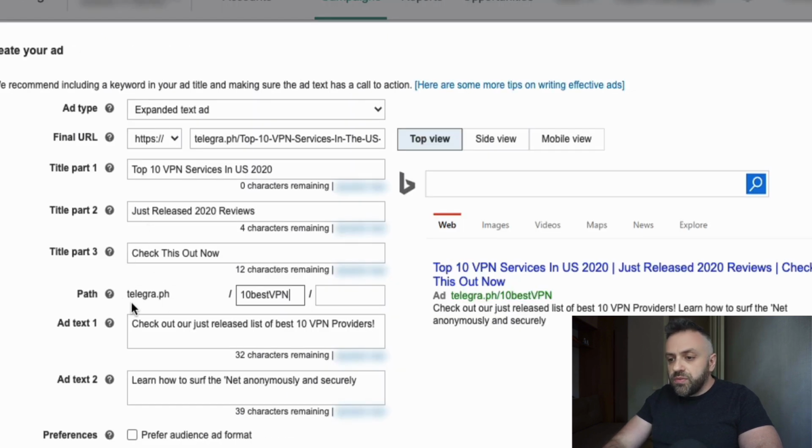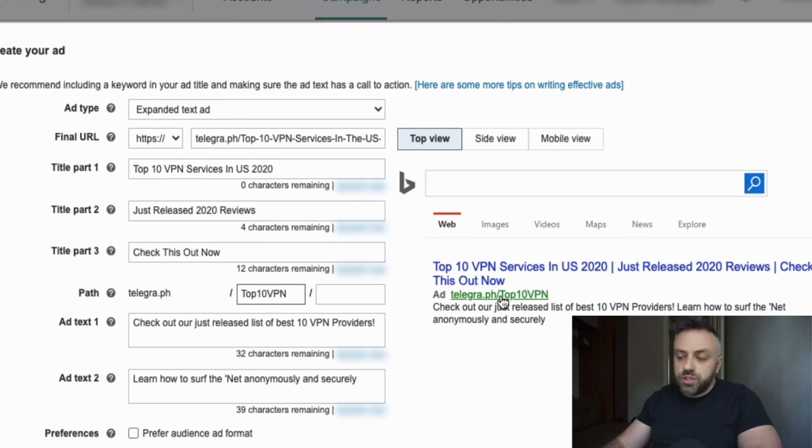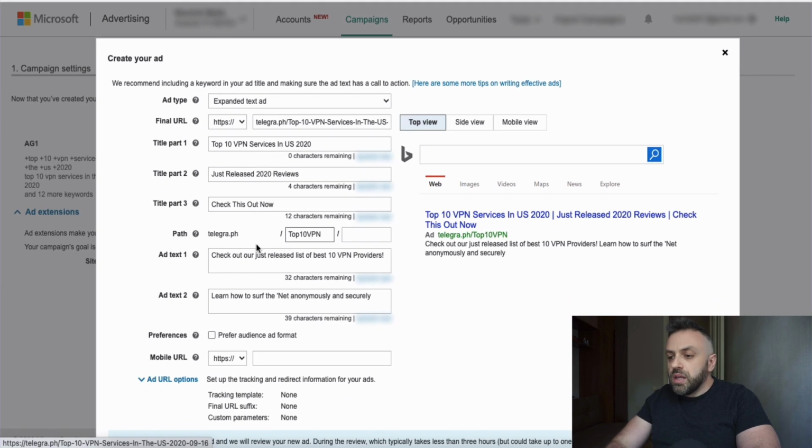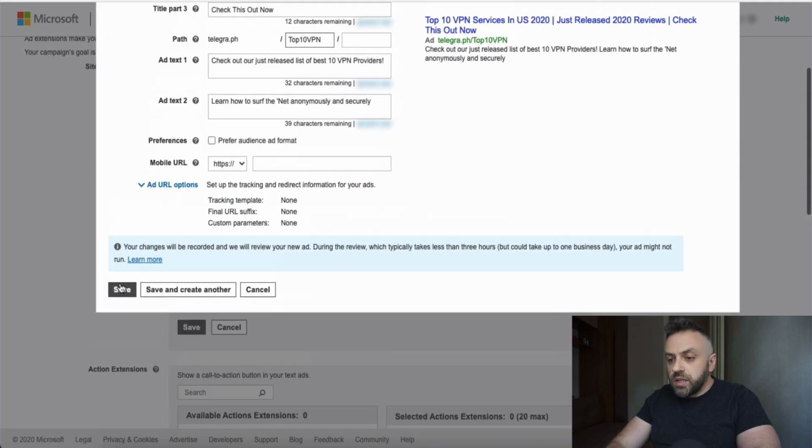And so for this, if you're using Telegraph, you'll basically need to put in a display URL, because otherwise it just looks like Telegraph. You can have Telegraph, but you can put top 10 VPNs, something like this, top 10 VPN, so they know that this article is about what they're searching for, right? It's going to create a better experience. And so once you do that, you can click on save.